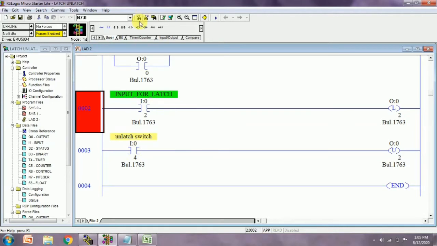We have the unlatch button already available, so choose the unlatch button and one input. When we give the input, this will get unlatched. So we have to unlatch this address. We need to put the same address in our unlatch, and in this way we can unlatch the circuit. So let's start and see how this will latch and unlatch.